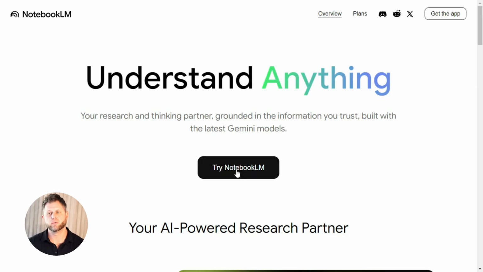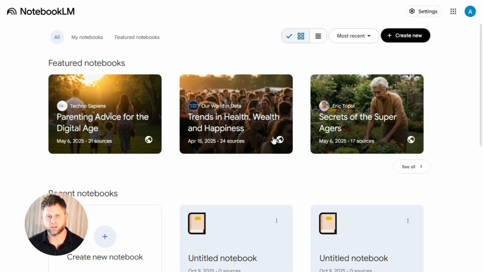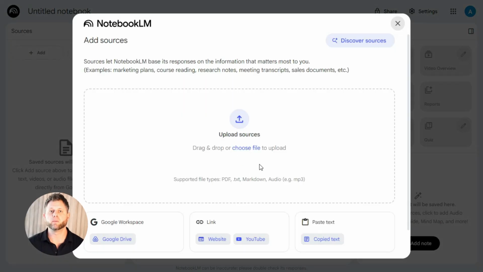First, go to notebooklmgoogle.com. Sign in with your Google account. That's it. You're in. Now here's what you need to know about sources. NotebookLM works by reading your content, so you can upload PDFs, you can paste in Google Docs, you can drop in YouTube links, you can add web URLs, you can even upload audio files. The more you give it, the smarter it gets.